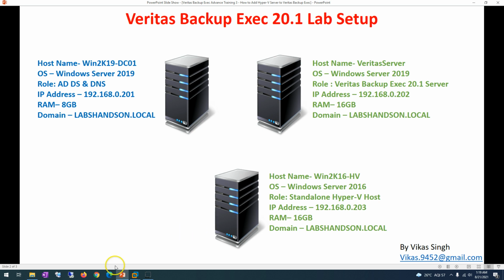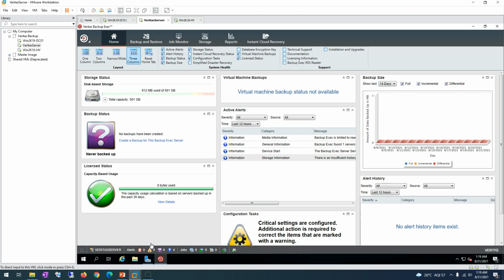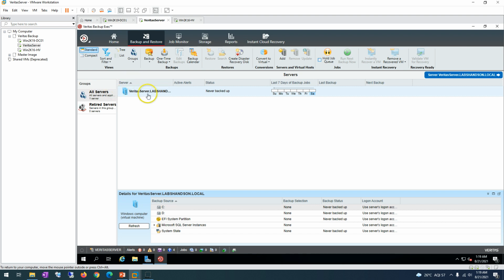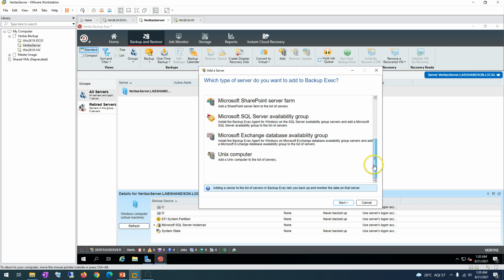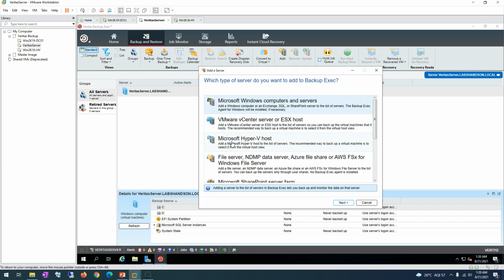Now I need to add this server for backup in Backup Exec. I need to go to Backup and Restore, and here you can see I only have my Veritas server, so I need to click on Add. Here you can see the small icon, Add Servers. I'm going to click on Add Servers, and it's going to ask what type of server you want to add. In my case, it's going to be a Microsoft Hyper-V host. You can see Microsoft Windows computer, VMware vCenter server or ESXi host, everything is available here. So I'm going to add a Microsoft Hyper-V host and then click Next.